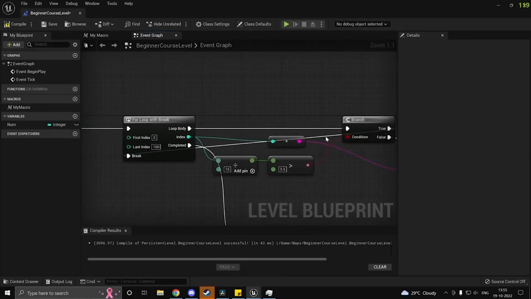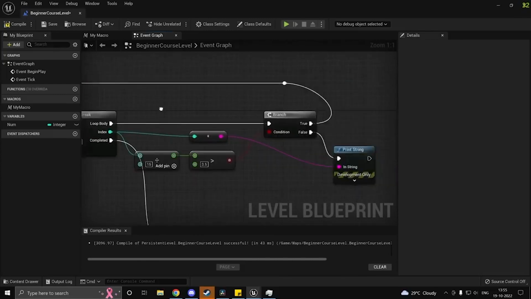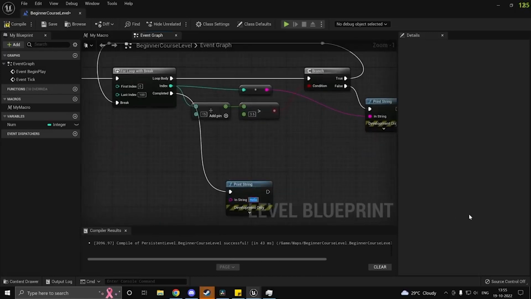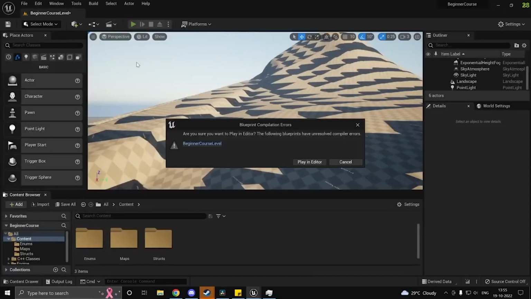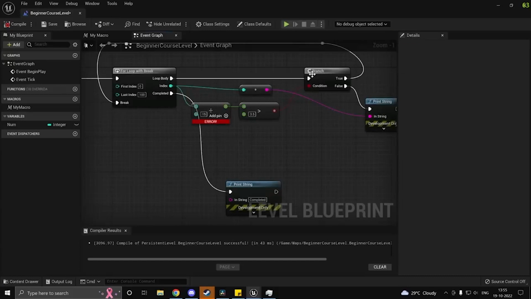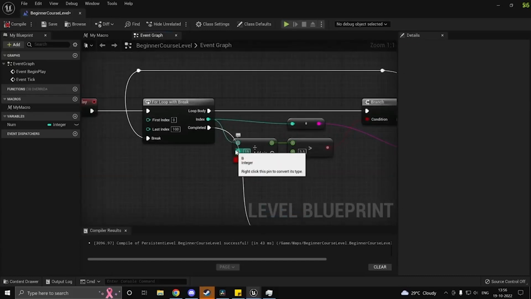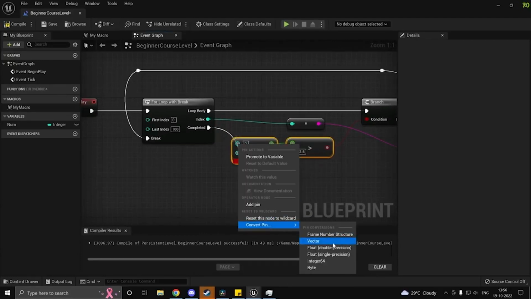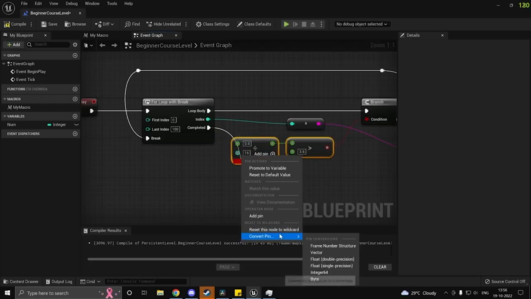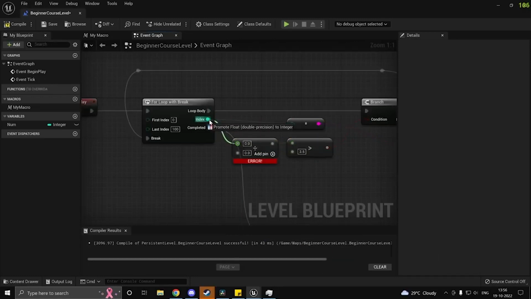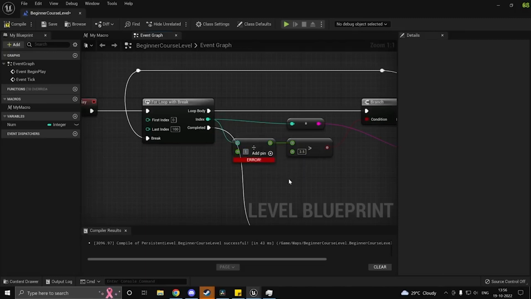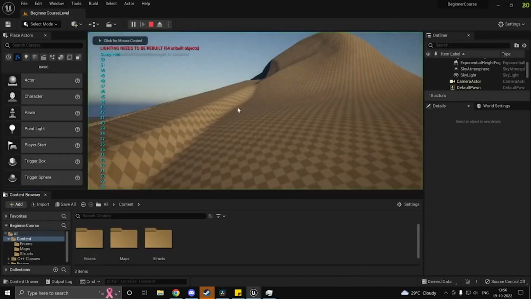Now obviously to tidy this up, you can use a reroute node and you can do this. So this is one way to keep your blueprint graph tidy. So we can type in completed. So that's done. And we have a compiler error, it says. So okay, we'll take that in as a float. So convert this pin to a float, convert this pin to a float, and then let's compile this again, save, and go ahead and press play.